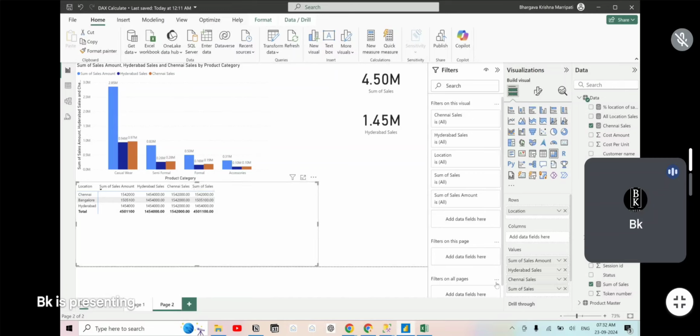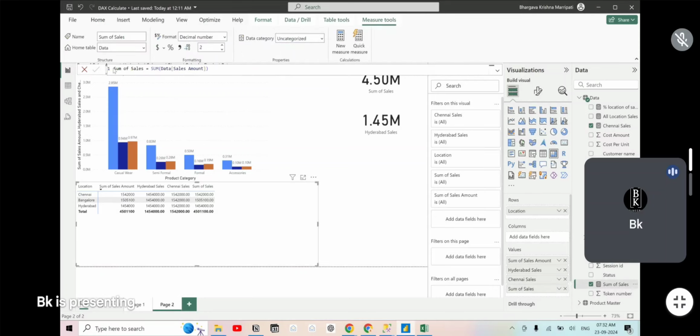Now let's understand. Here we have created a measure called sum of sales, which was a DAX function. I'm basically doing the sum of different sales amounts. Even though it is giving me sum of sales 4.5 million, which is the total, here I'm not getting all the same number. I want 4.5 here, 4.5 here, 4.5. Why do I want it?